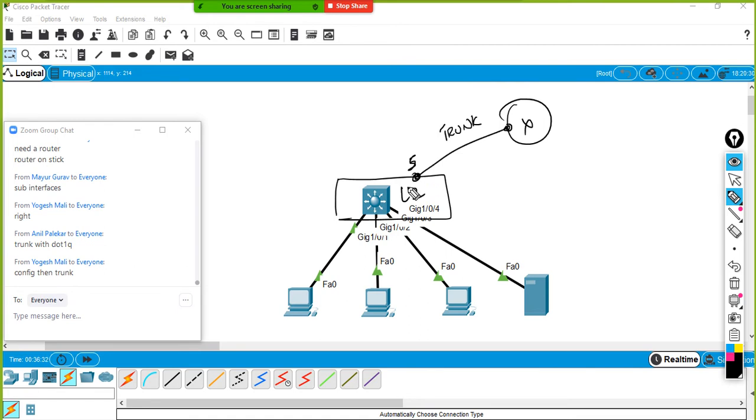Guys, see, Anil is giving answers. Nobody else is giving answers. Then configure sub-interfaces. Anil, how many sub-interfaces do I need to configure? Madam Singh, you are wrong again.